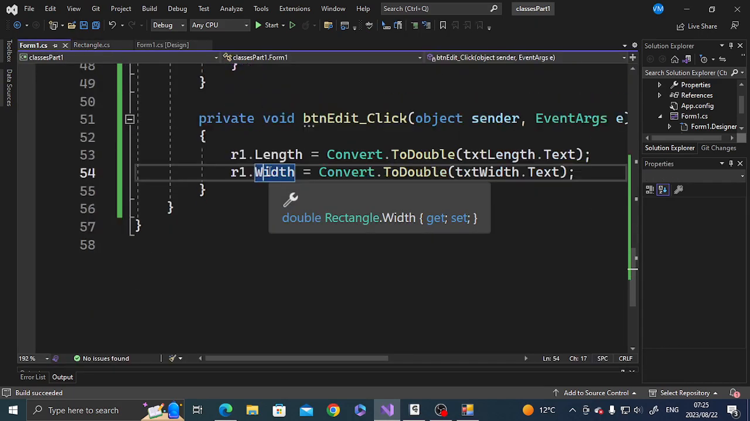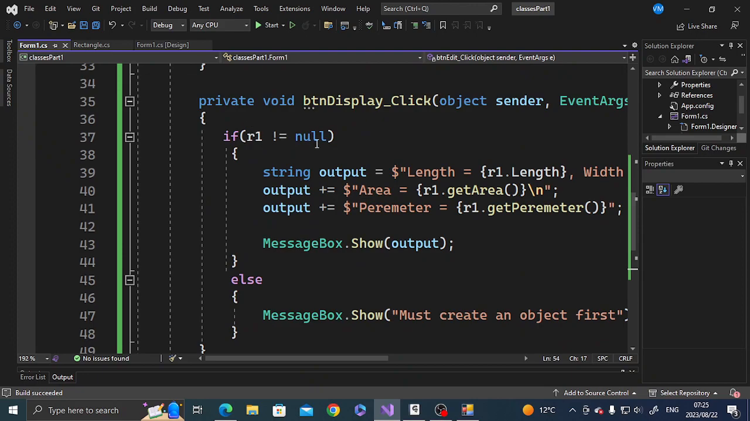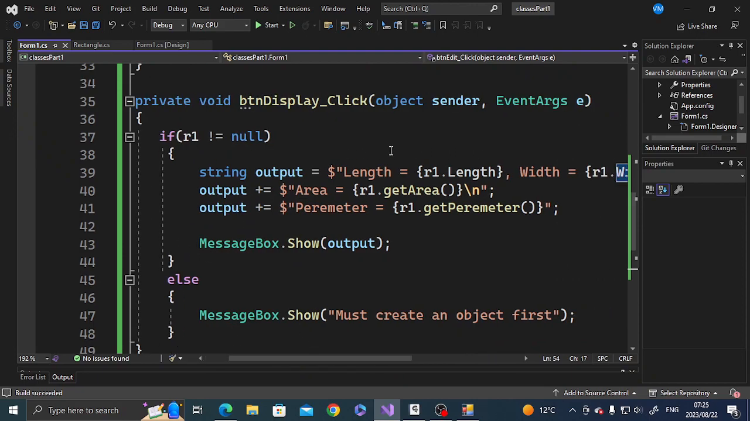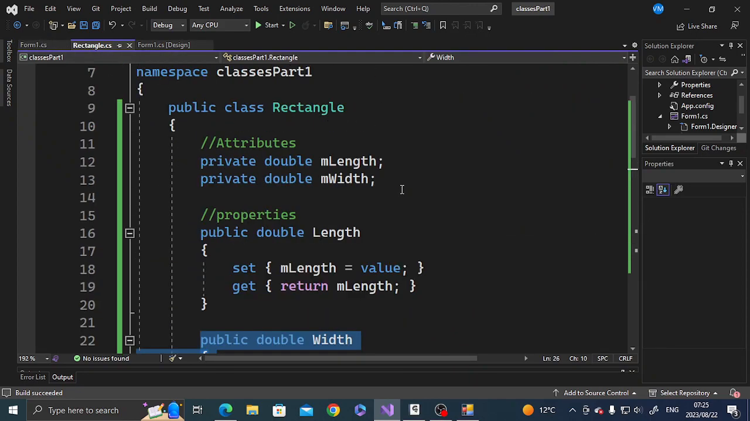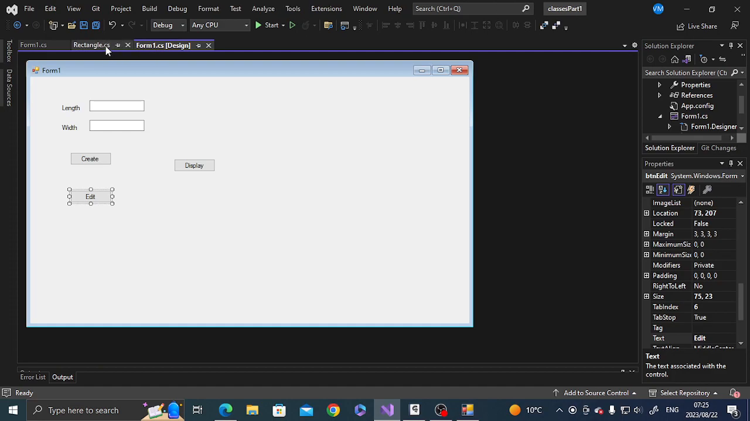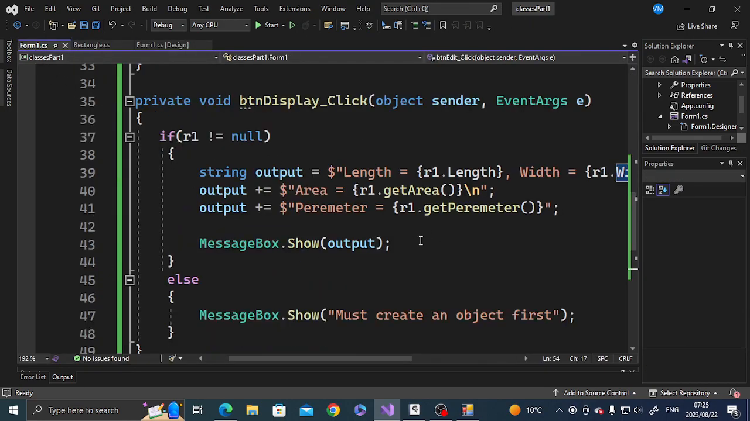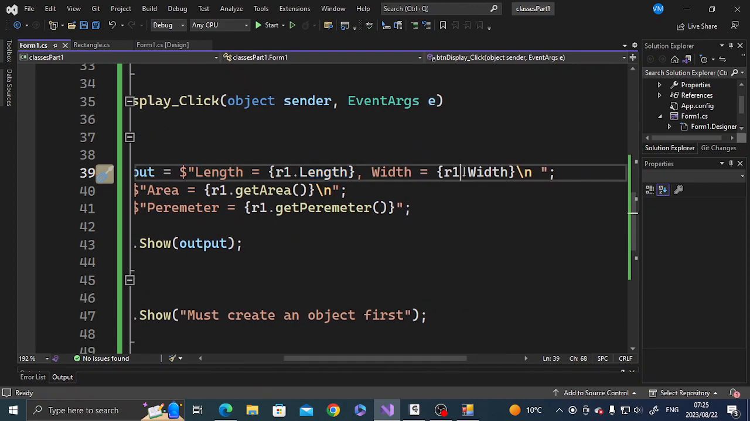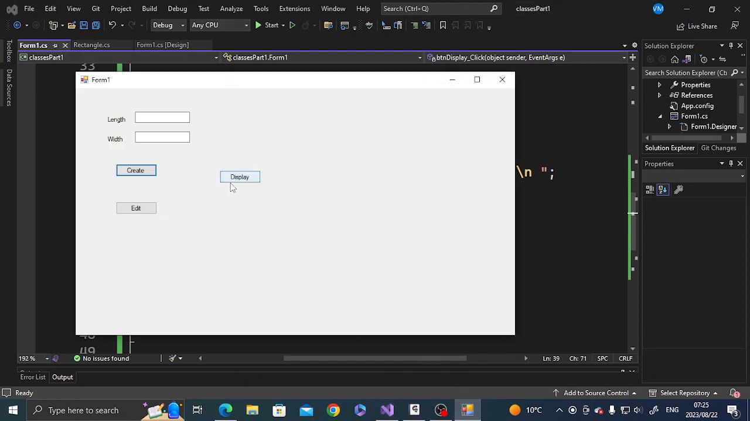It's going to check, is our object null? No. Then when we say r1.length, length will access the private variable m length. So it's going to access m length, which is 0. So here it's going to say 0. Then r1.width is going to access m width, which is 0 also. Then it's going to display. So this doesn't change anything that much.